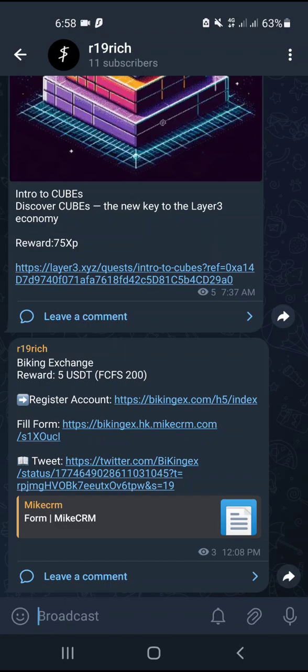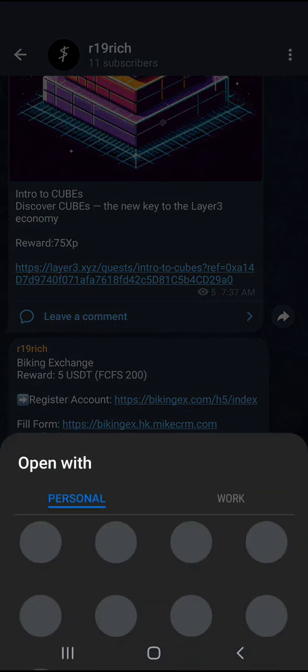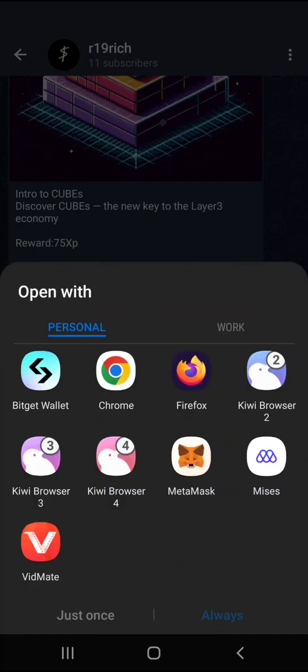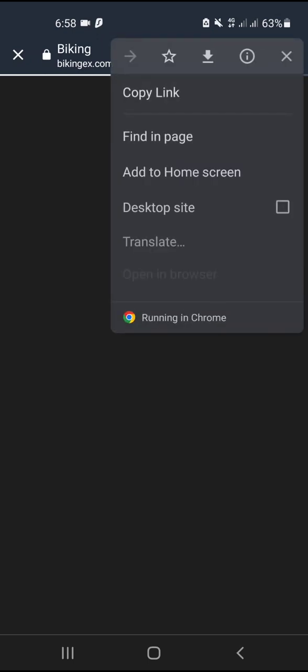5 USDT everyone will get. 200 people share a $1,000 offer, so you can easily join it here. To participate, first thing first, you need to register on Biking Exchange. Click on that registration button, and that will immediately bring you to the website.